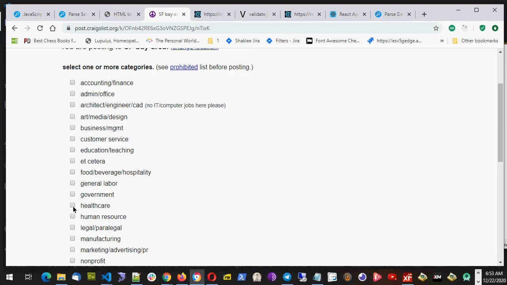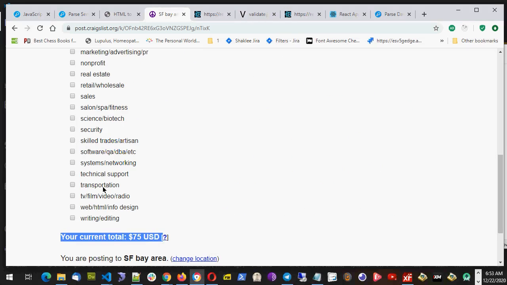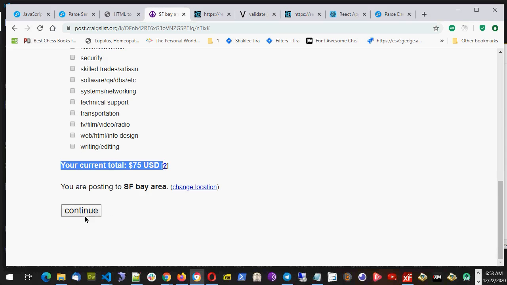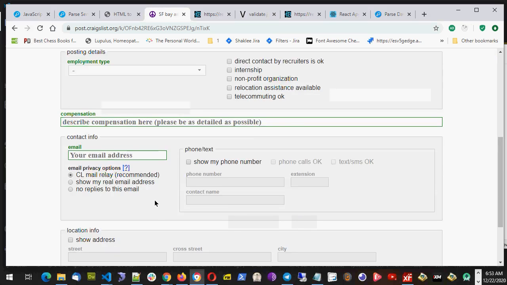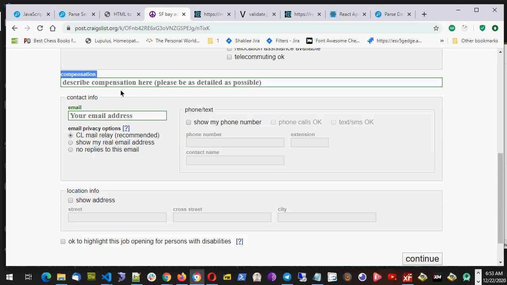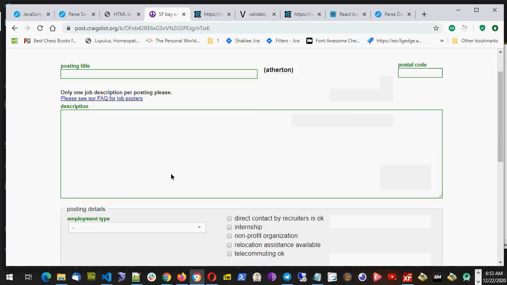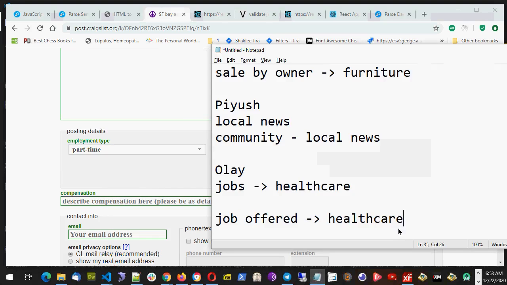And we'll check the healthcare. We are not charging anything, we are just building it. Healthcare, and then you can, right now we have only the compensation part. So you can make this one employment type. You can make employment type compensation. Okay, so whatever you like, you can put it.